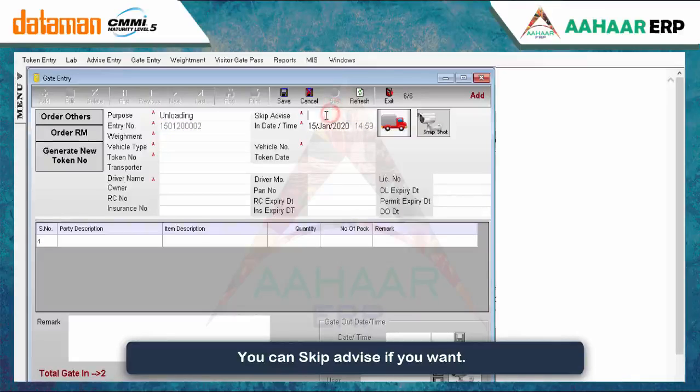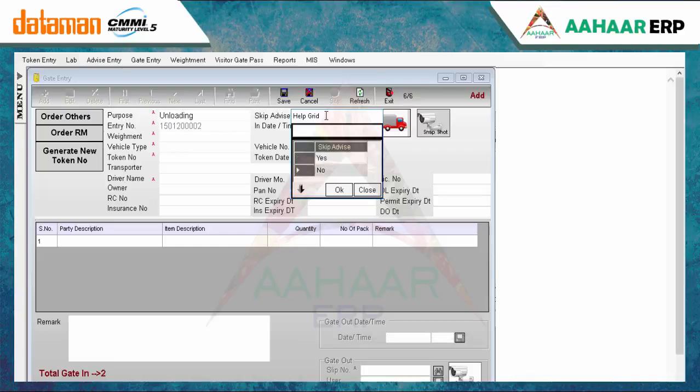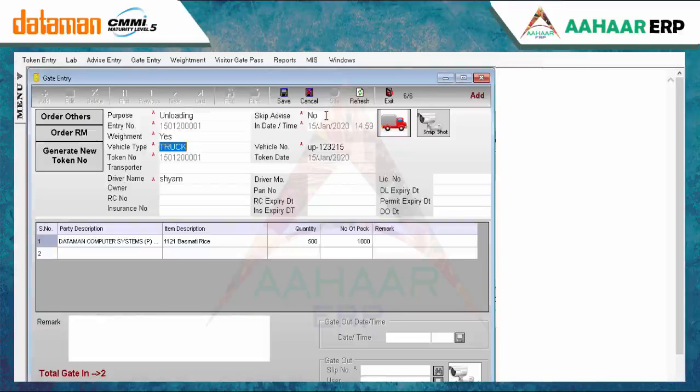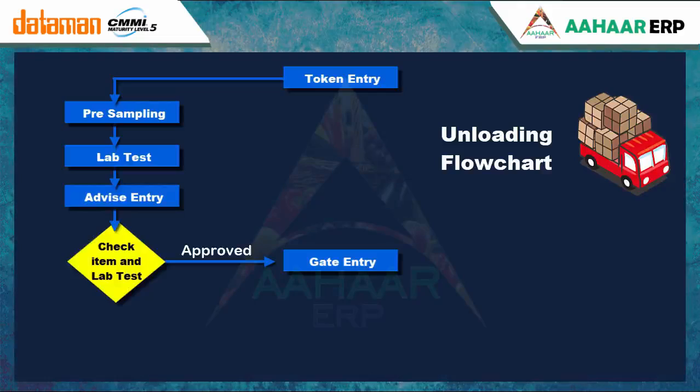You can skip Advise if you want. When you select No, it shows Advise entry details. Select Advise entry number. Enter transporter name; driver detail is optional to fill. Click on Save. After gate entry, we do first weighment entry.